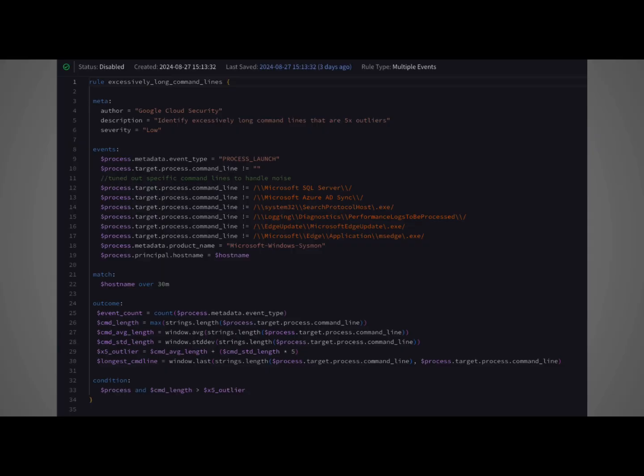Because we can also use strings.length in rules, let's take a look at what that might look like. Let's build a rule that looks for excessively long command lines. The thought here is that perhaps abnormally long command lines may be anomalous in the environment. With any rule, some tuning will be required, so while we are focusing on process launch events, we filtered out a few specific executables and folders to get a decent signal-to-noise ratio.